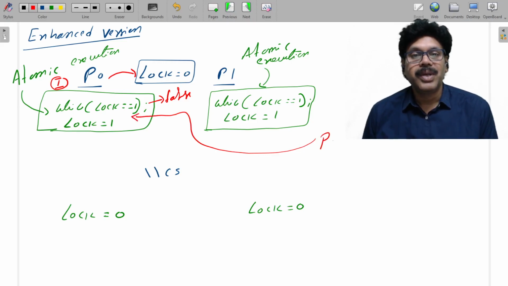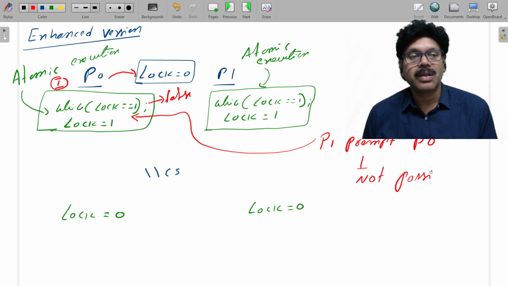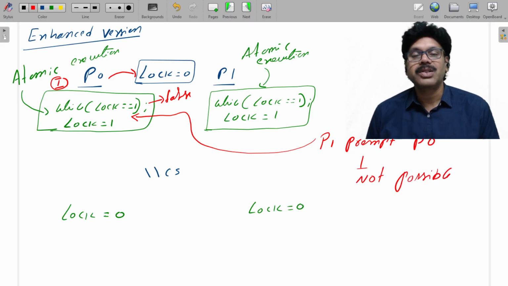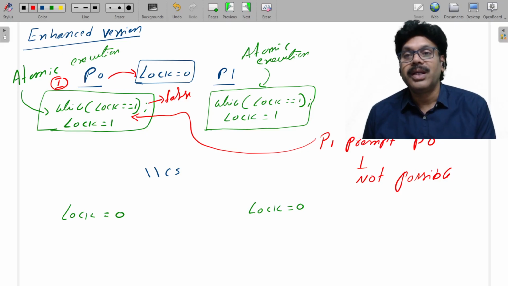So P1 tries to preempt P0, but this is not possible. Why is this not possible? Because the while and lock statements are not separated. They are in a combined unit, so you can't give the preemptions. Once it fails to give the preemption, P0 continues execution. P0 goes, lock is equal to 1, it enters the critical section, lock is equal to 0.